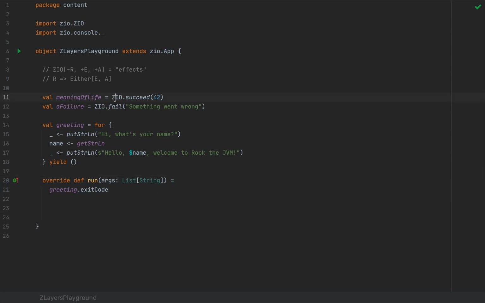So I hope you get the idea. These ZIO instances are combined much like options or other kinds of monadic values.